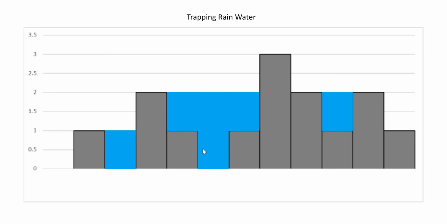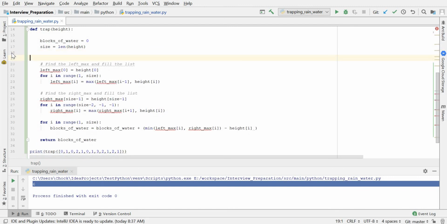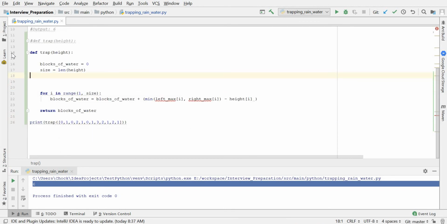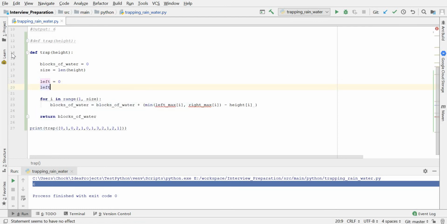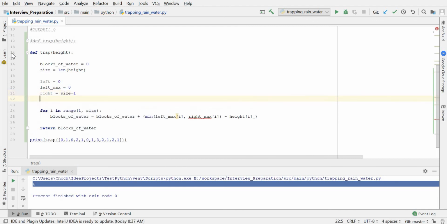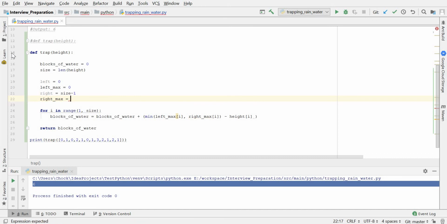So let's start implementing this solution. Okay, so we don't need the additional lists here, which cause the space complexity to increase. So let's remove those blocks, and then we are going to add 4 variables now. So the first one is going to be left, which is 0, which means the start of the array, and then left max, which is also going to be initialized to 0, and then right, which is going to be size minus 1, which is going to point to the end of the array, and then right max, which is going to be initialized to 0.